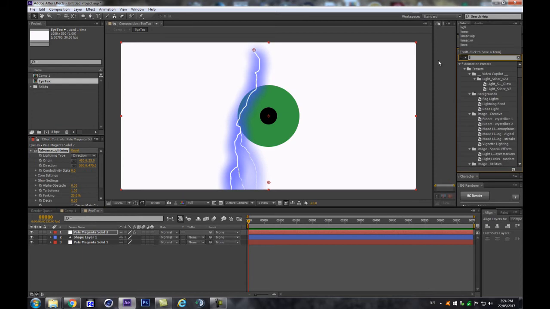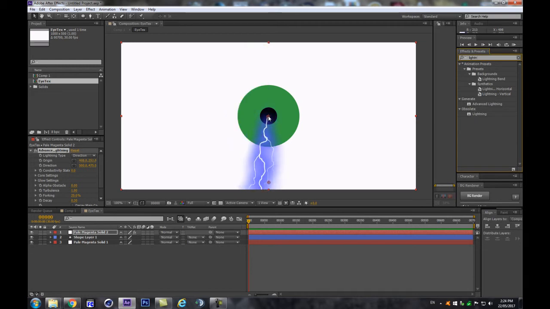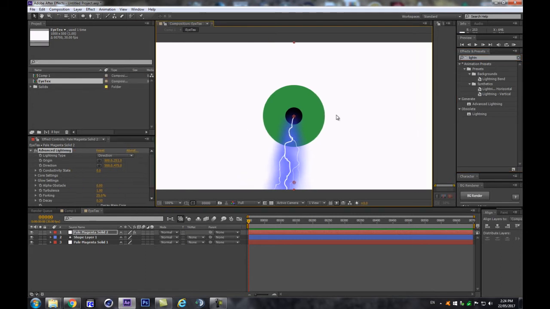Is there another lightning? I always forget. So this is the advanced lightning, and the original lightning is kind of obsolete right now. So let's put that right at the center, right there. That's an eye shooting lightning. It's pretty awesome.